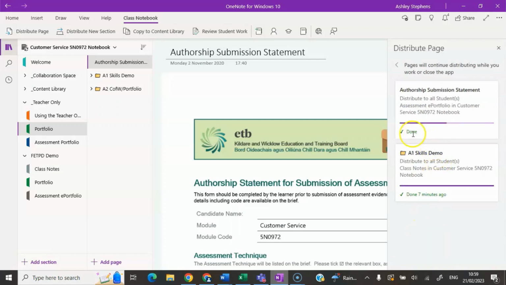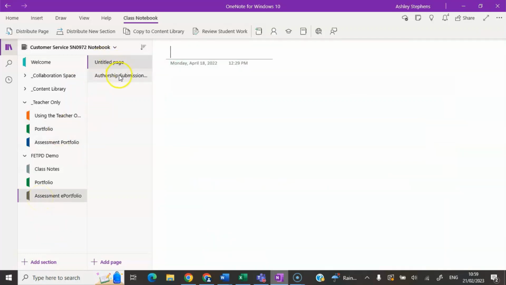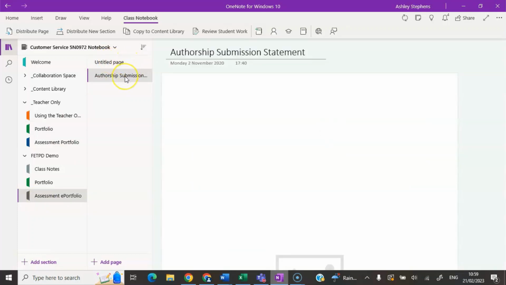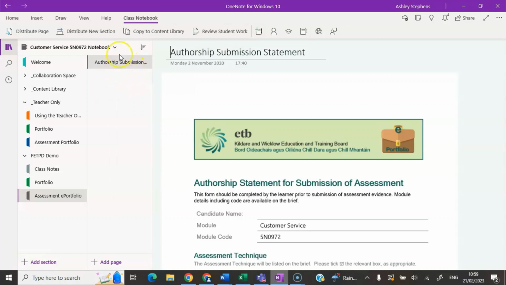Okay, so you'll see that that's working away, and that's done. So we'll just check. So there it is. And it should load up. So that is ready to go for the students to work on themselves.